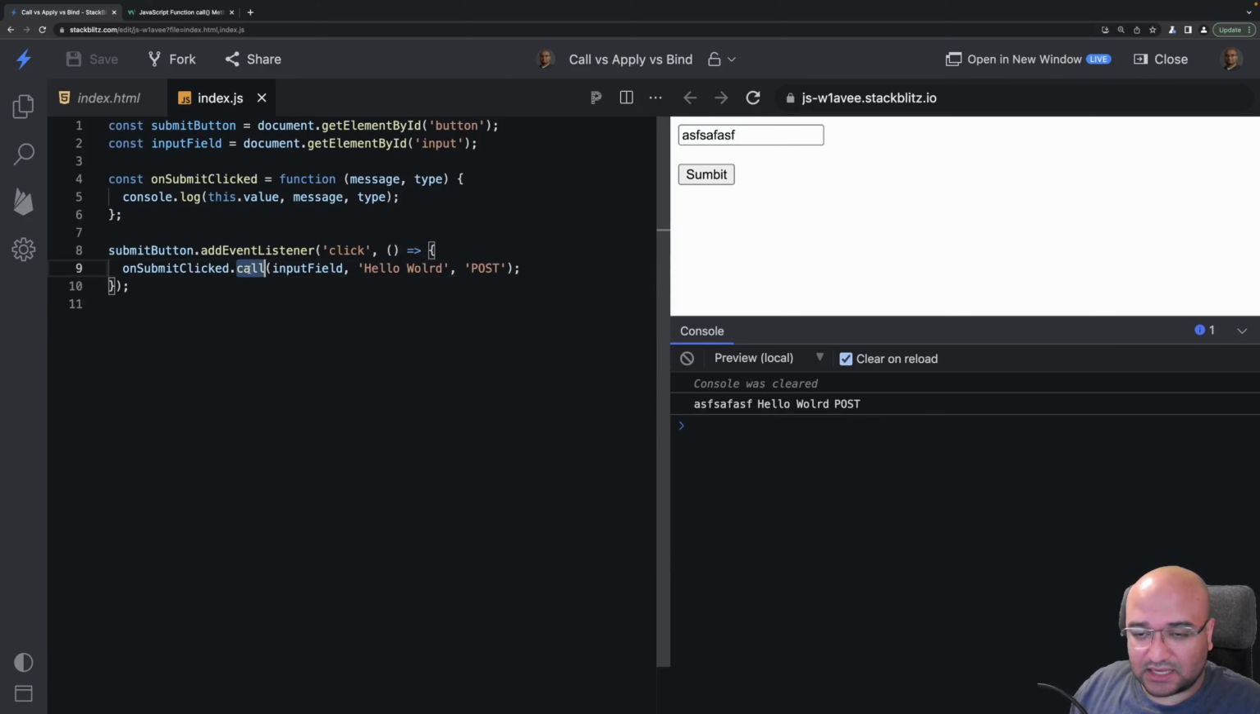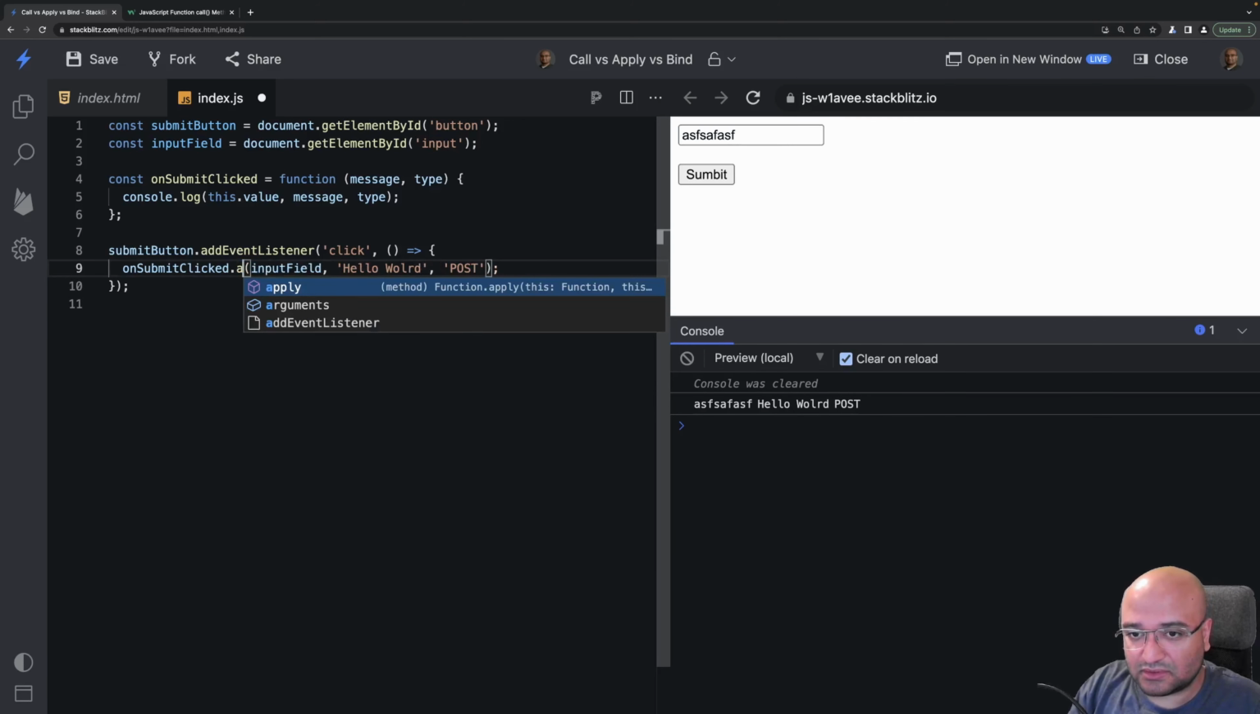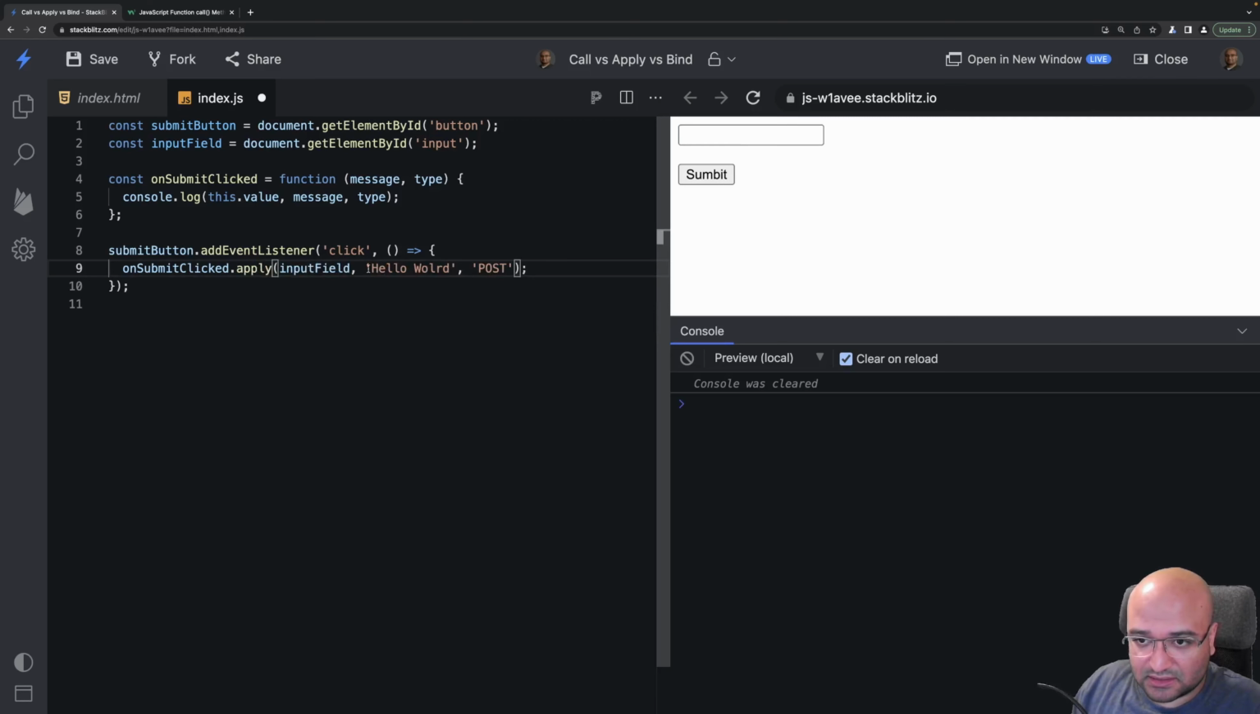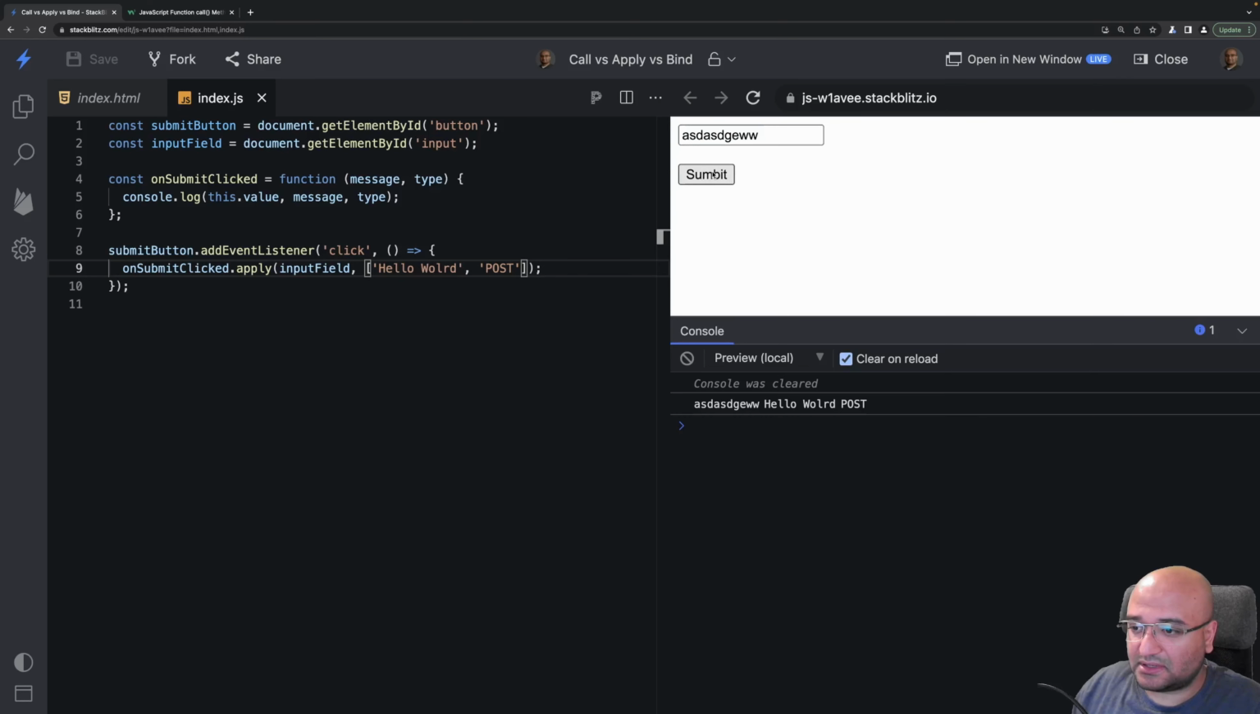Apply is exactly the same, but rather than call, we replace it. The only difference is that the parameters, instead of being passed each one separated as its own argument, are passed as an array. So I just remove these and add an array. If I run it again, add some extra text, and click submit, I see the same command run again.